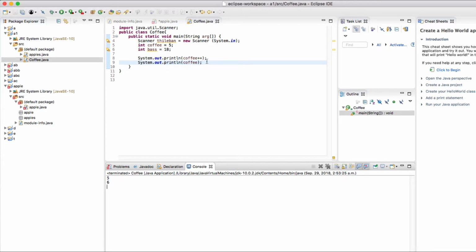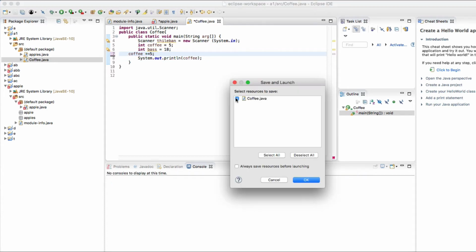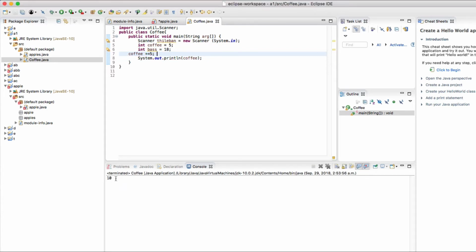Now same as that, you can do multiplication and division. For example, if you want to increment by 5 altogether, what you have to do is coffee plus equal to 5, and if you put it and run it like this, now you will see that gives us 10.